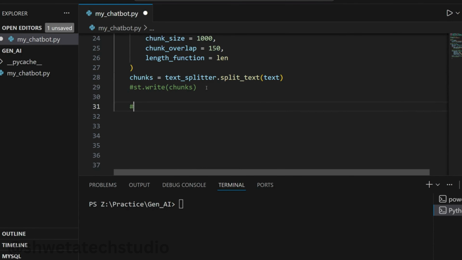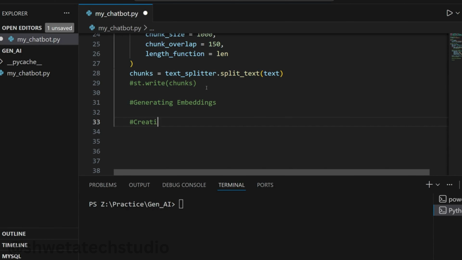Now, what are the two tasks we are focusing on? We'll be generating embeddings and we'll be creating a vector store. These are the two things we'll be addressing in this module. Alright. The first thing we need to do is generate embeddings. As mentioned earlier, we'll be using OpenAI services for this.